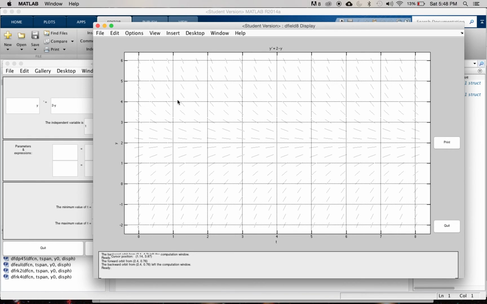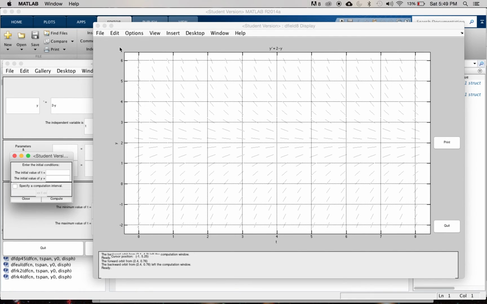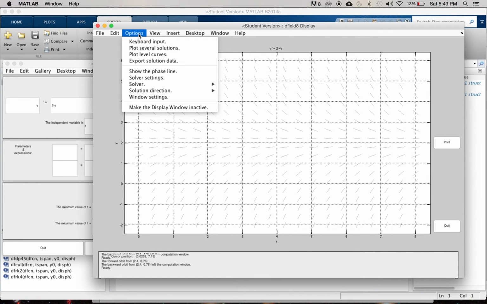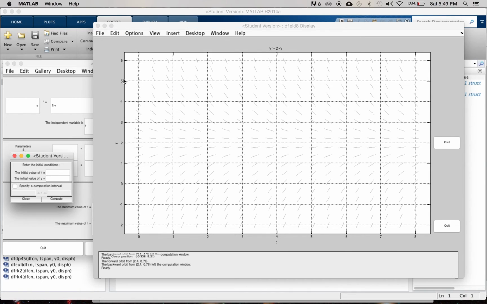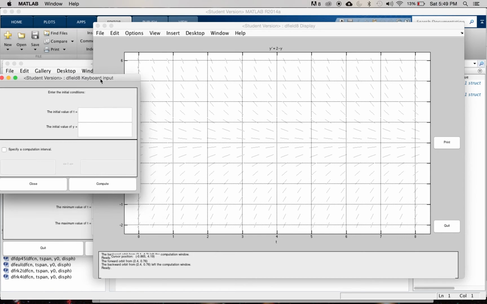Now, let's say I want to be exact though, because when I'm floating this cursor around, if you look down here at the cursor position, it's kind of difficult to get it exact. Well, you can get it exact. You're going to go to options, and you're going to click keyboard input. Just like that. Let's make that nice and big.